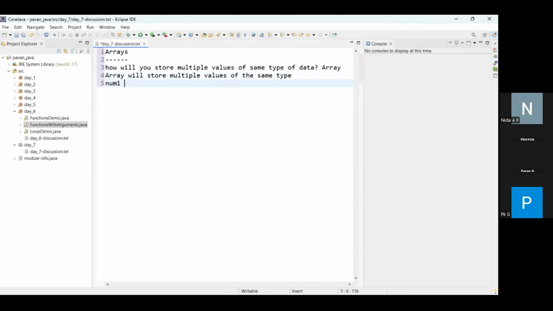We can use multiple values in the same variable if the values are of the same type, for example int num1 equal to 5. And string we can use, or only numbers? No, you can use anything. You can use a string also, like hello. But can we declare one variable and give string as well as int, both? No, that you cannot give. That is what I said.